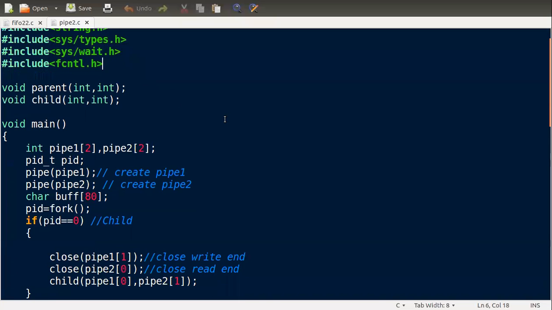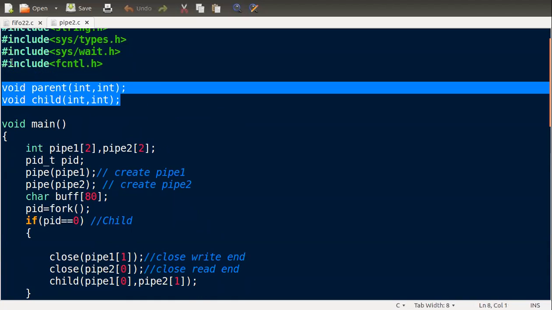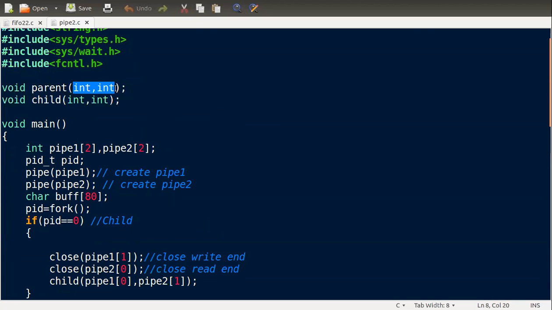We have two processes, parent and child, and for that purpose we have written two functions, one for parent and another for child. Okay, and the two integer parameters here are the pipe ends we have mentioned, the read end and the write end for both processes.